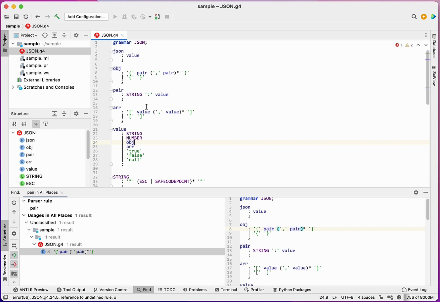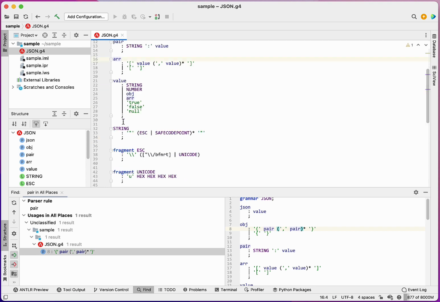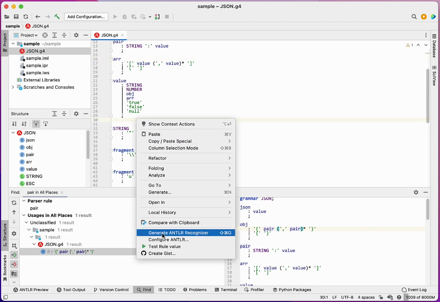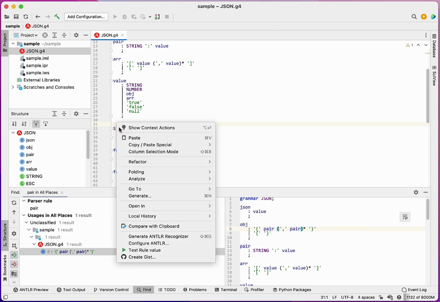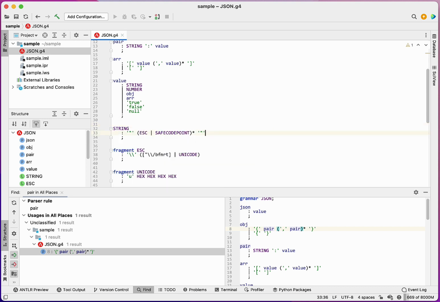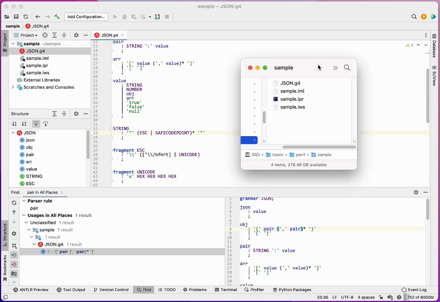Some of you are using this without a build system, and you might want to generate the parser from the grammar in a particular language. So you can configure ANTLR and put in here, say, Python 3 or Java or whatever you want to do. I'll change this back to the default, which is Java. And then I can say, generate ANTLR recognizer. First, I'll show you in that sample directory, I've got the grammar file and the IntelliJ stuff.